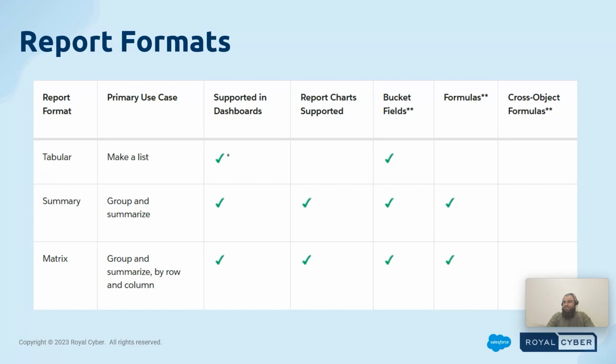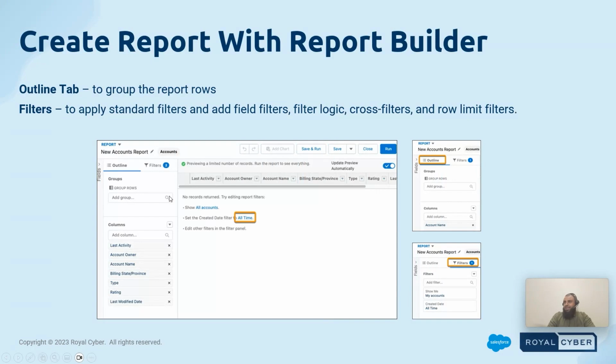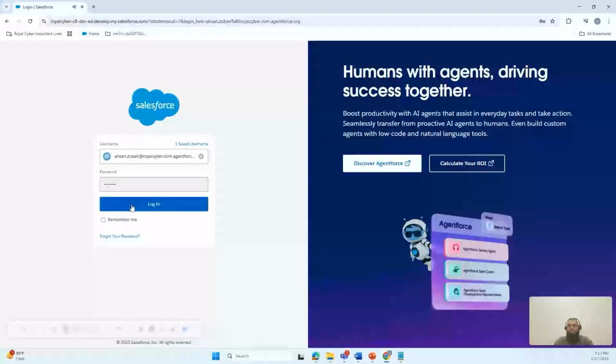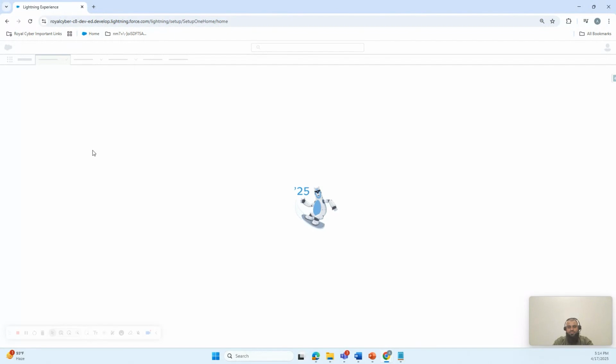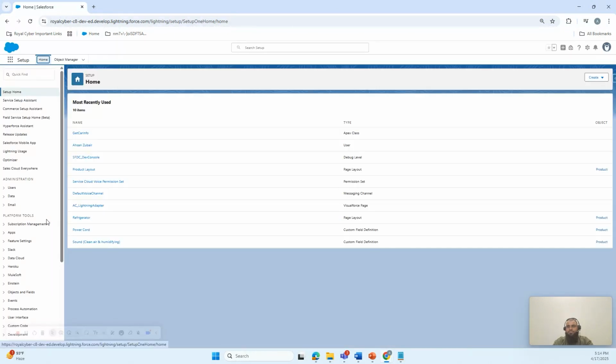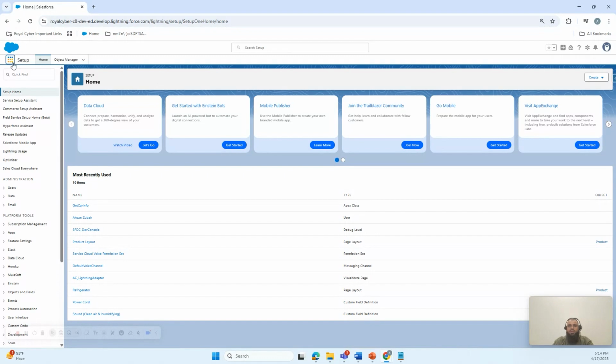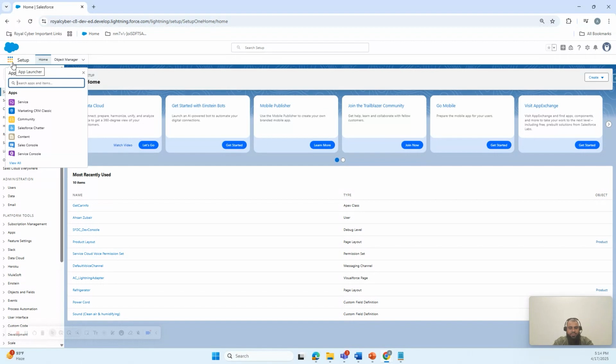Okay, let's dive in, and we can create the report with the report builder. In that case, I have to log in to my environment, and then I'll show you all these things step by step. Let's log in to the environment. After getting logged in, click on the nine dots on the top left side, and type reports.